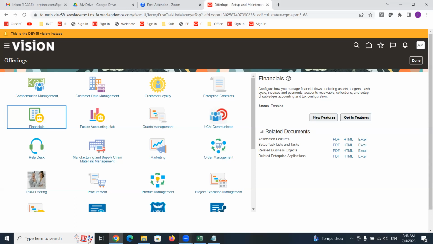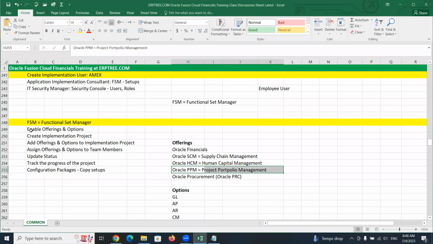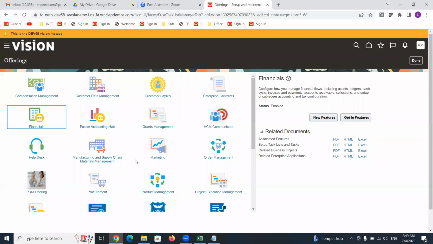Fine. Now let's see how to create the implementation project. First we have to enable offerings and options in every instance. That we have seen, from where to enable and how to enable. Once offerings and options are available, you can create the implementation project. If these offerings and options are not enabled, you cannot select any offerings and options into this implementation project. It is mandatory that you enable the offerings and options before you create the implementation project.